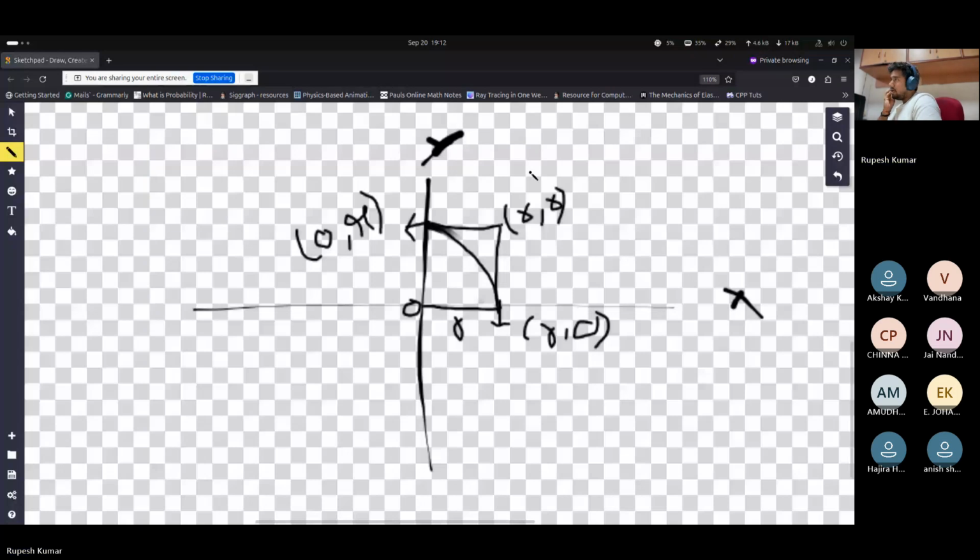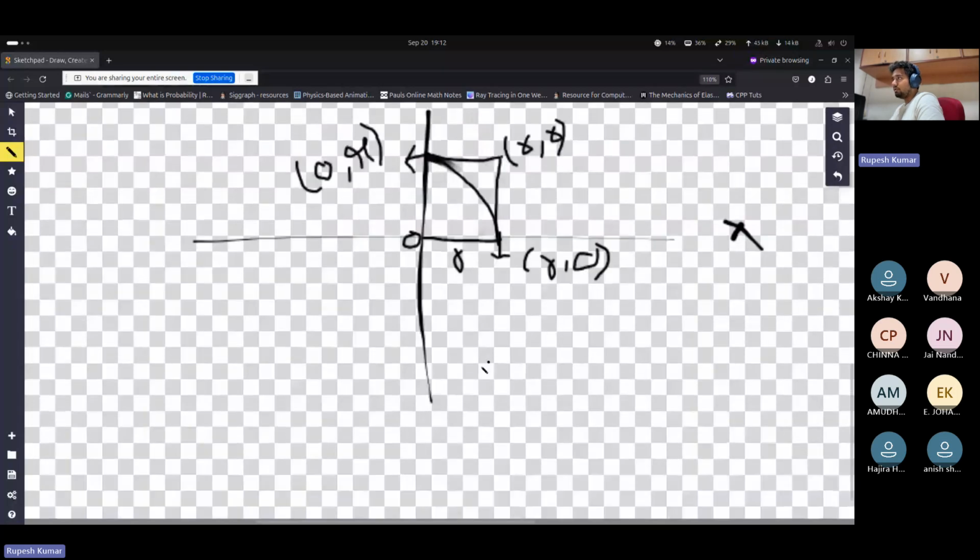What is the condition that a point lies inside the circle? We all know that the analytical equation of the circle is that every point that lies on the perimeter, the circumference of the circle, will satisfy this equation: x squared plus y squared equals r squared.